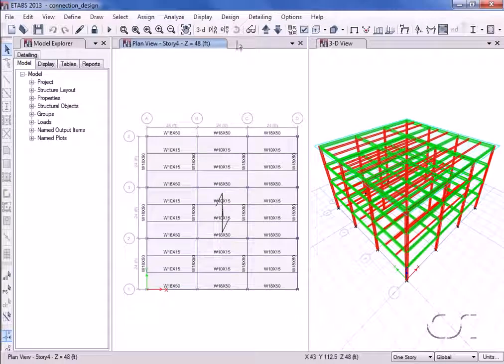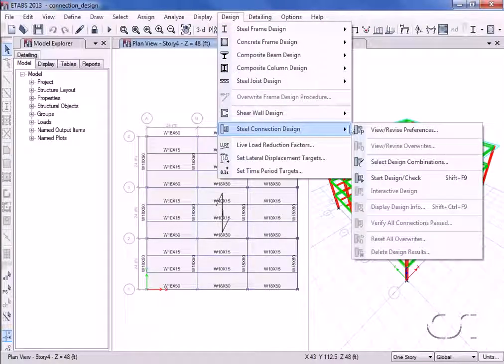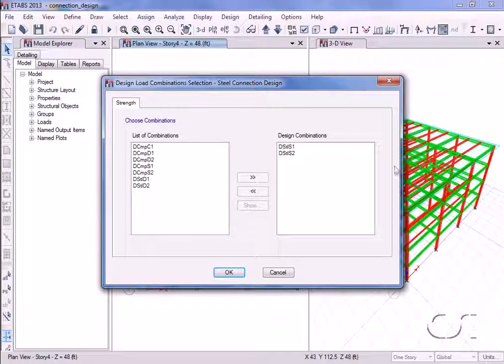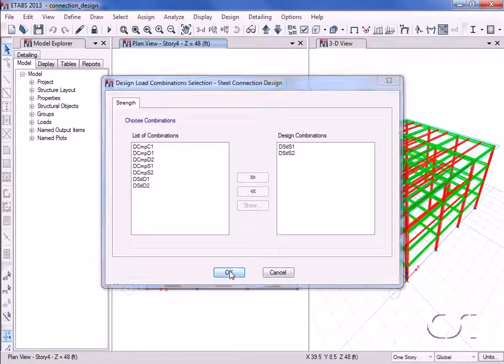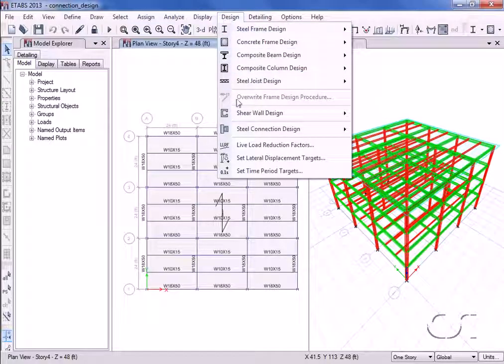The last thing we will review before running the design are the design combinations for the connections. In this model, we have only two load patterns, dead and live, and as a result, we have only two design combinations, 1.4 dead and 1.2 dead plus 1.6 live. Now we are ready to run the steel connection design.